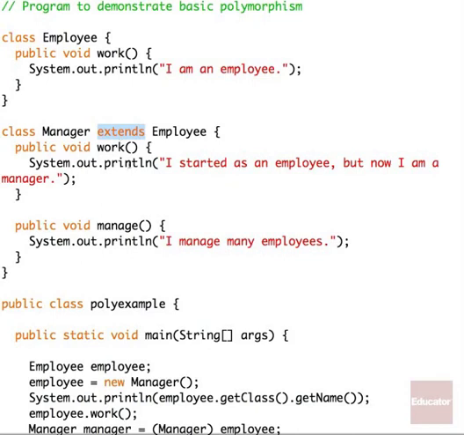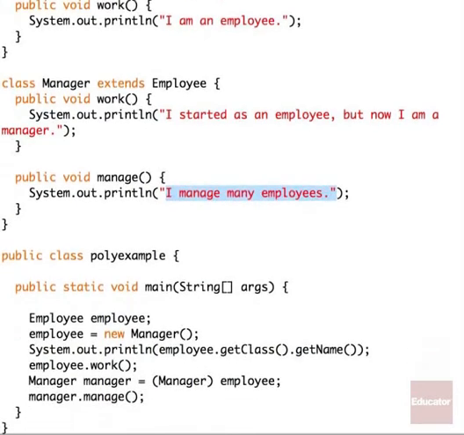With this manager subclass now, we say he is not going to say I am an employee. He or she is going to say I started as an employee, but now I am a manager. And then we're also going to have that particular subclass say I manage many employees. So when we run this program, we could run the program as an employee or as a manager. And if we run it as a manager, then the employee information is not going to show up. Only the manager information or output is going to show up. All right, so here we say public static void main statement, and we further define the employee and the manager. And when we run it, we're going to see that the employee information is not called, just the manager information.